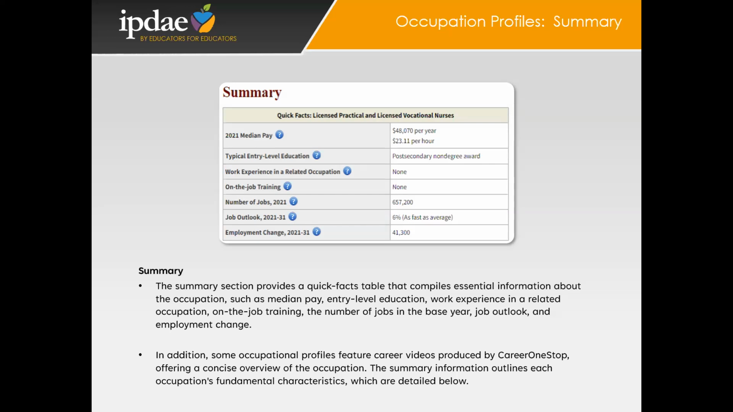Next is the job outlook, which provides an estimate of the growth rate for the occupation over the next decade relative to other occupations. It can help users understand the future demand for this specific job. And the final information is the employment change. This really important figure shows the projected numeric change in employment over the next decade. It provides a measure of the new job opportunities that are expected to be created for that specific occupation.